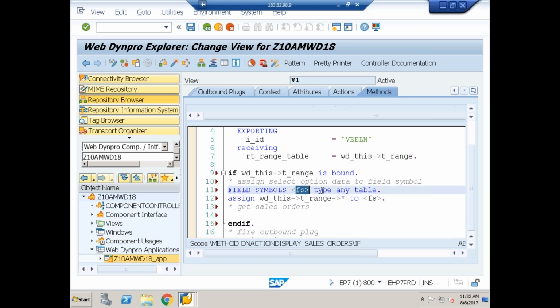Now at this stage it is not pointing to anything. After this it is pointing to our select option. How do you refer to the content of our select option? Star. How do I know this? From the debugging. Star refers to the content of this dynamically created internal table. Dynamic internal table. This got created dynamically. It is not static. Okay. Now get the sales orders.